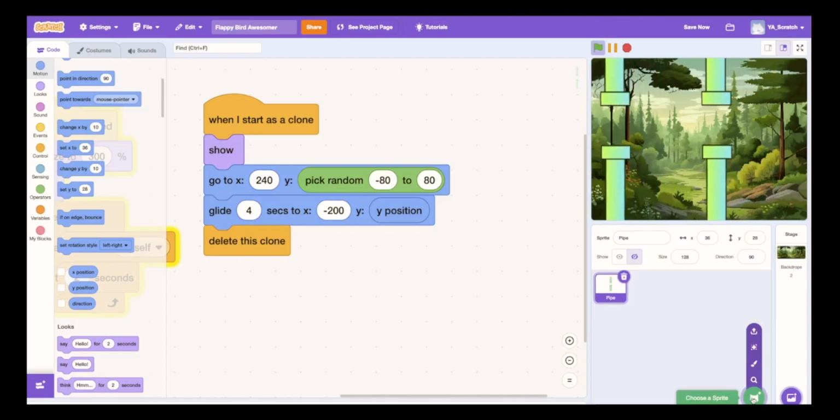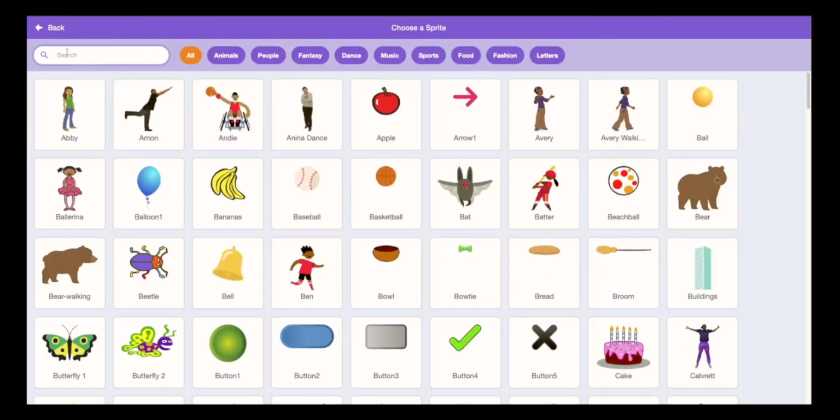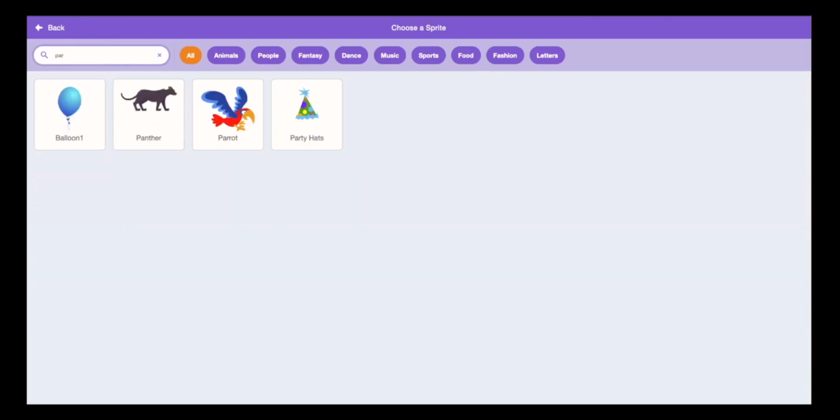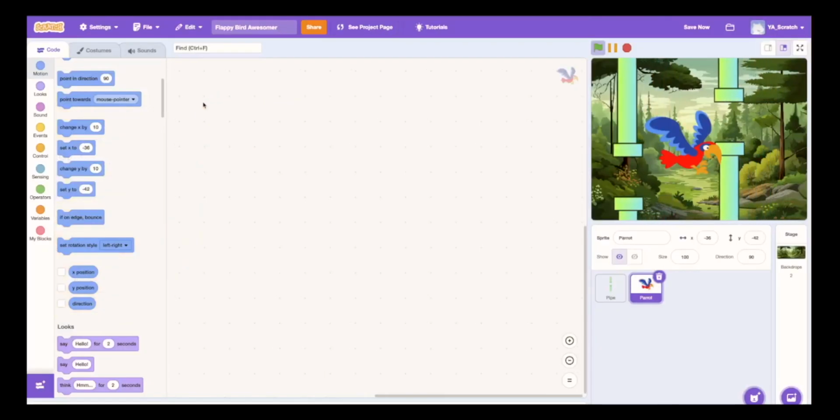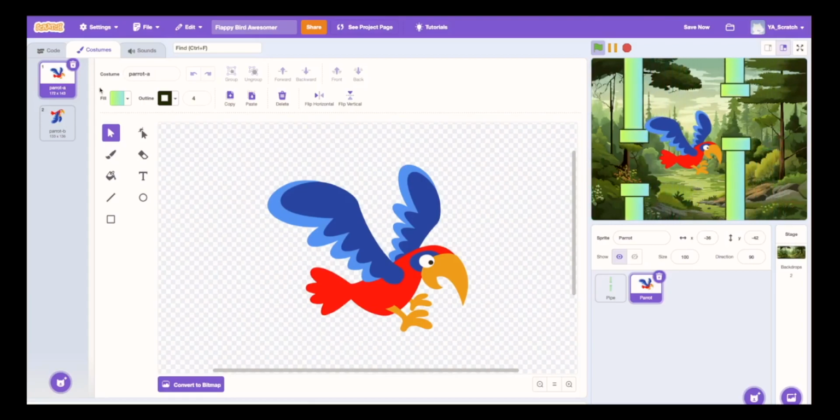So click, choose a sprite, and the bird we're going to use is Parrot. That's going to be our Flappy Bird. The reason Parrot and not others is because parrots in Scratch have two costumes, Parrot A and Parrot B. We need a sprite that has two costumes. If you have one that you would like to use, just make sure that your sprite has two costumes.